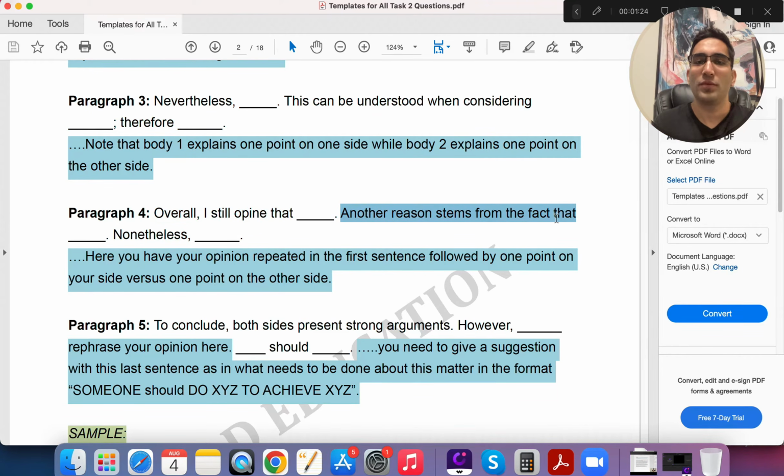Now you're going to give one reason supporting your opinion. And again, in a fancy way, another reason stems from the fact that. So instead of just saying firstly, you're going to say another reason stems from the fact that, because you want to make it complex and with good vocabulary. 1 point, nonetheless, and now the other side. Remember, this is the discuss both sides question. So now you mention in the same paragraph 1 point on your side, and the third sentence is 1 point on the other side.